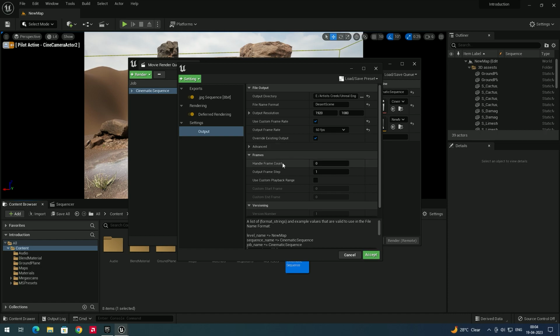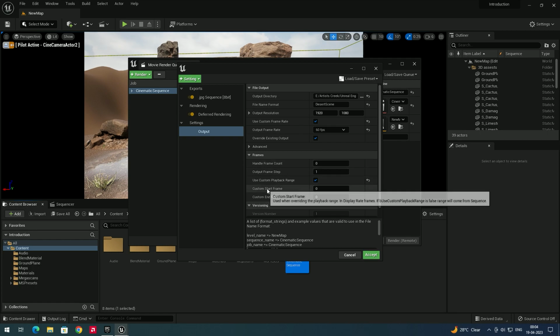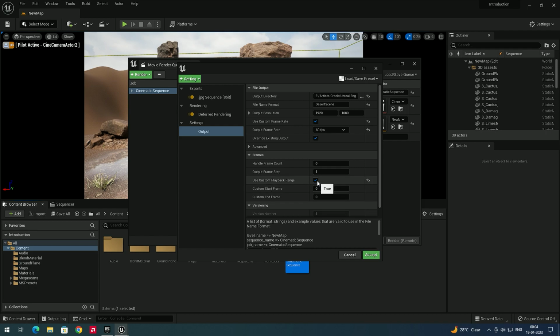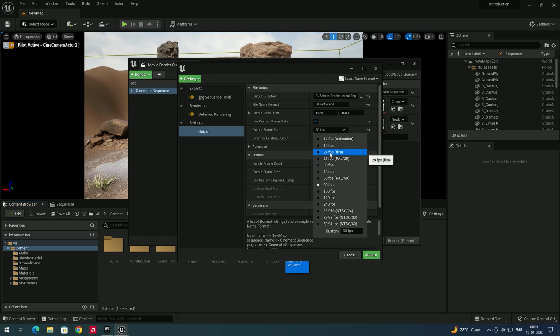And also here you can select the range of frames. Suppose if you want to render only a certain part, you can enable this option here and set the start frame and end frame. But here I want to render from the start to 105 frames. But actually if you want to make it a cinematic kind of look, I think we can go with 24 frames per second.